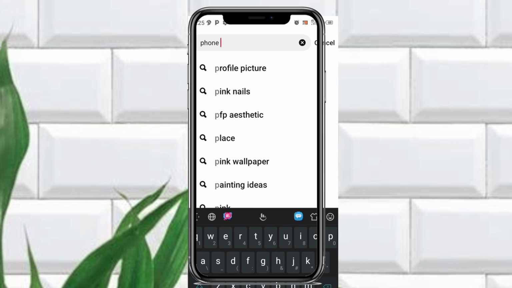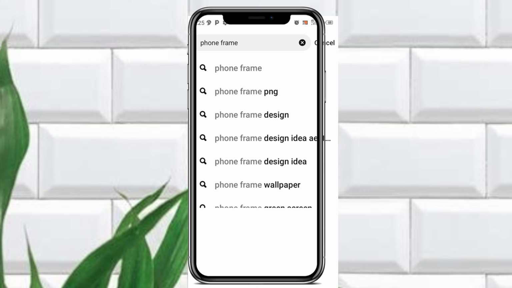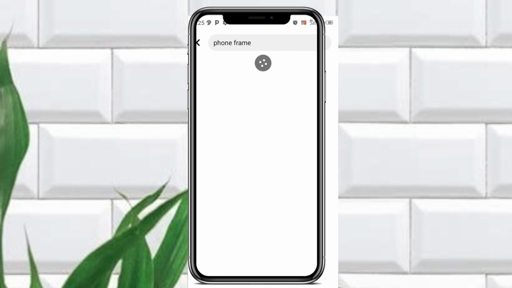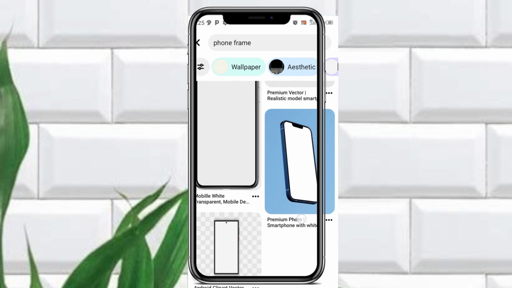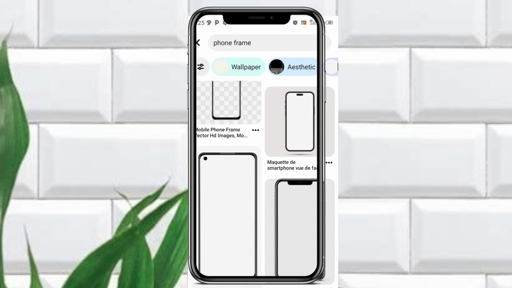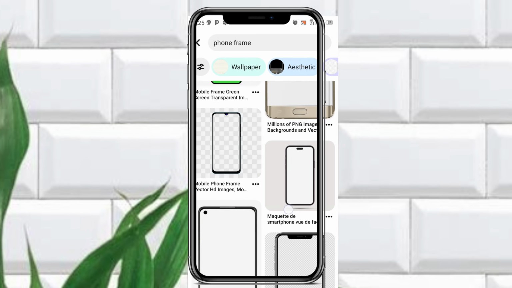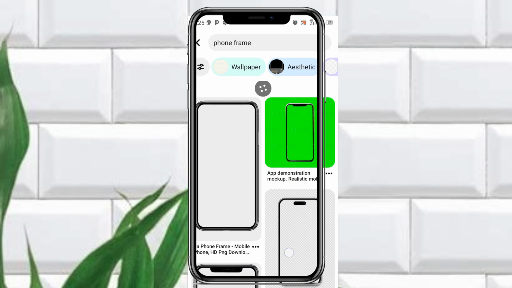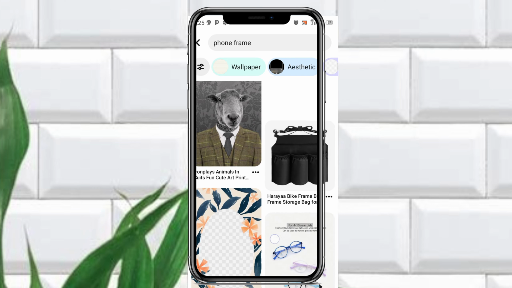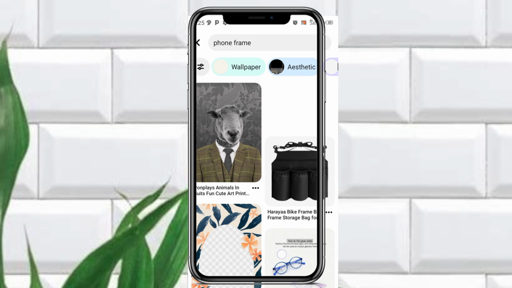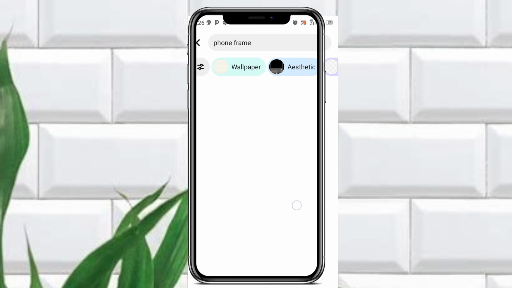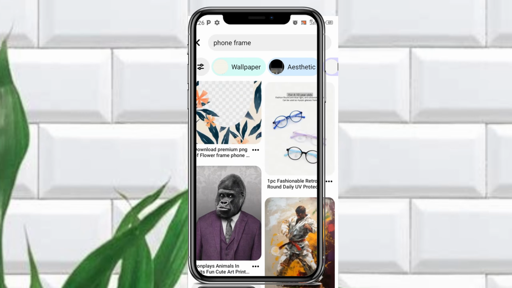Now the next thing you're going to do is download it. For you to download the phone frame, these are the phone frames. This is the three dotted line. Click on it to download, and then you say download image. It will download automatically.